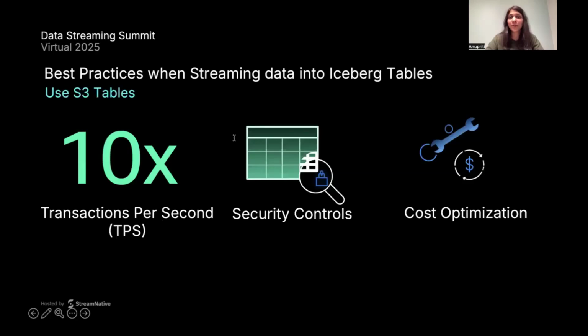And finally, use S3 tables to benefit from 10x higher TPS when writing to storage and simplify table management at scale. So whether you're managing billions of files or thousands of writes per second, these best practices will help you maintain healthy, high-performance Iceberg tables over time.